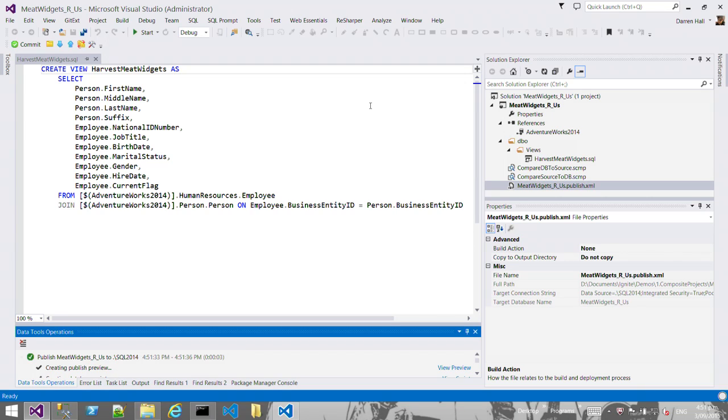We can also use this technique, referencing a DACFx, to incrementally bring our systems into SQL Server Data Tools. So we don't have to do every database at once, right? We can just extract the reference data DACFx and reference that. Things that are slow moving, we just reference DACFx and we work on the things that we want to get our development teams working on quickly.